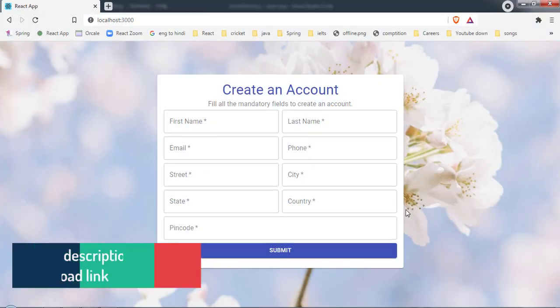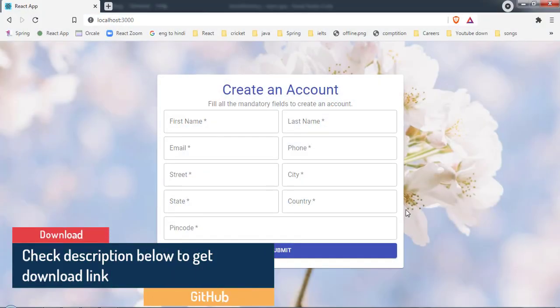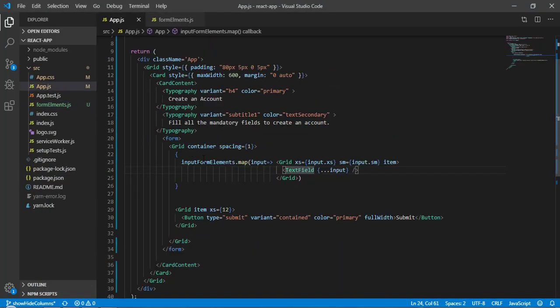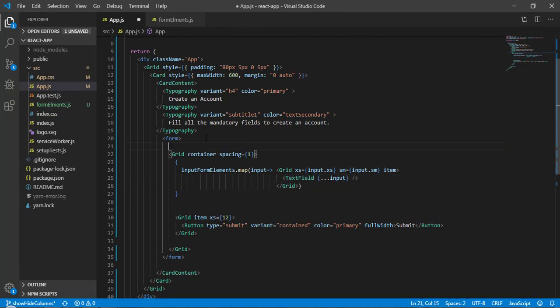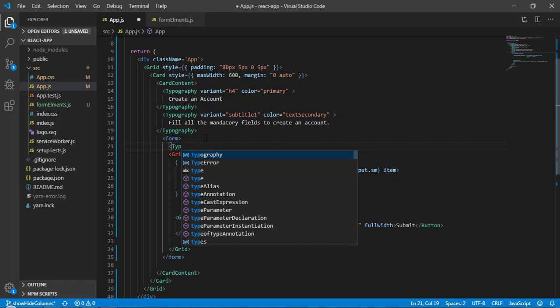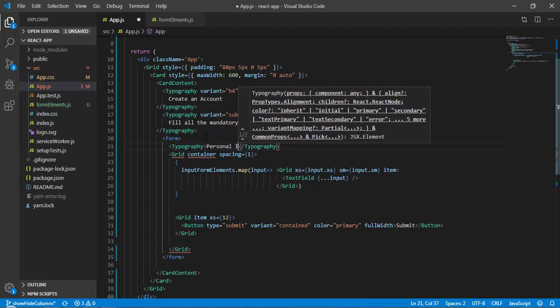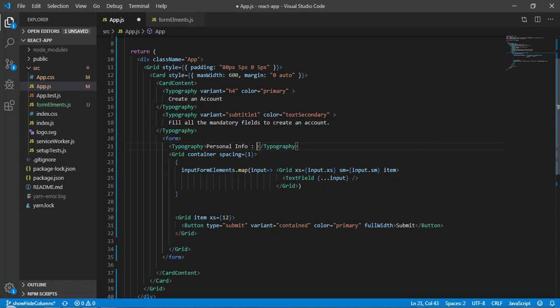So now our task is to separate this form into two sections, and the first section is the personal information and the second is the address information. So for that let's come back to the app here. Okay, and here we have to add another one, typography. So typography, and here I will call it personal info. Okay, and let's provide the variant. So variant equal to body 2.